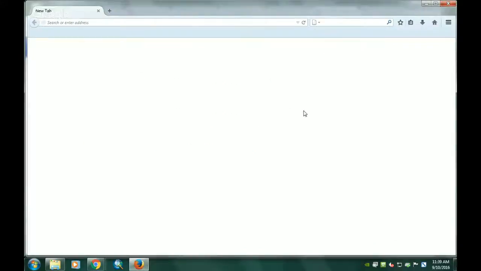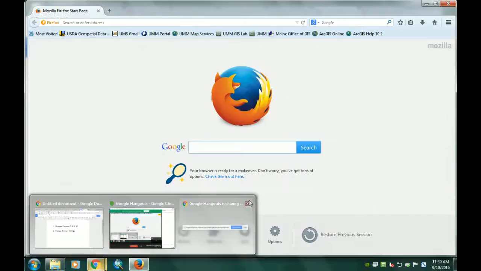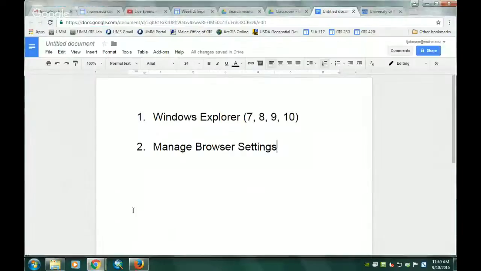I would recommend that you never, under any circumstances, use Windows Explorer ever, unless you'd like to A, be annoyed for the rest of your life, and B, be attacked. It's not safe. So I recommend either Chrome or Firefox. And something that's going to make your life a lot easier is to manage your settings for downloading, because in GIS you're constantly downloading things.